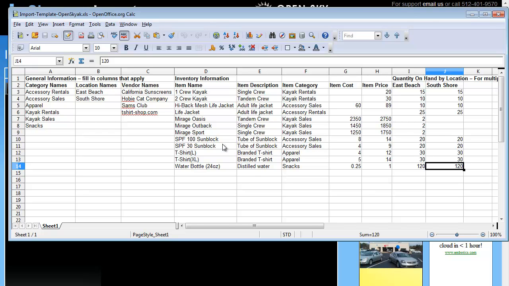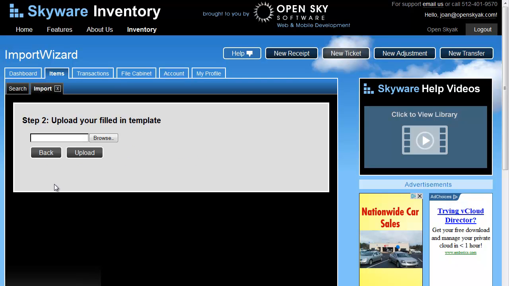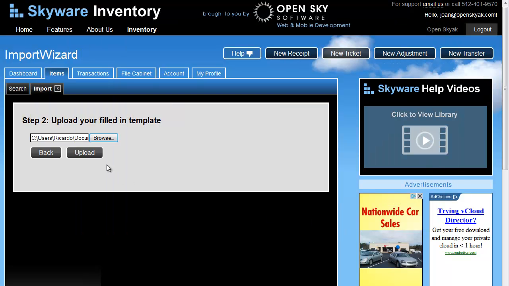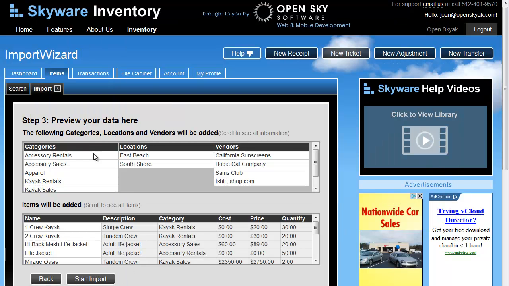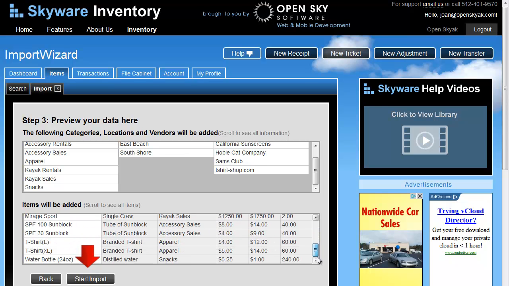Once you have filled in the inventory information, you are ready to upload your filled-in template. Select Browse, find and select the updated template file, then select Upload. Preview your inventory data. You can scroll each data window to see all the information. If the data looks correct, select Start Import.